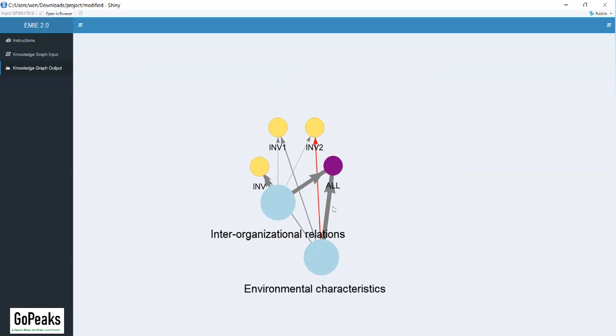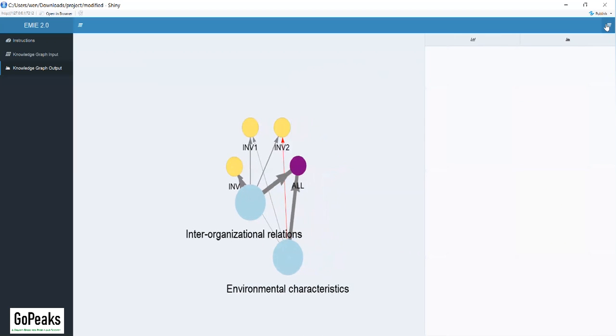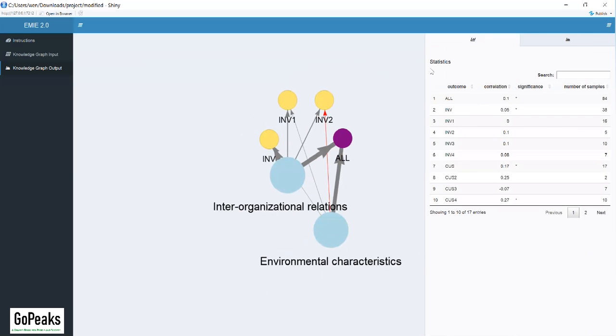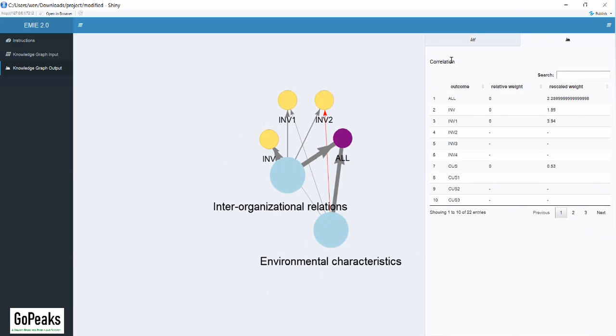If you want to show the information of a specific node, you should first click that particular node and then click the tag on the upper right to go to the right sidebar. There you can find the statistic information and also correlations of all links between this particular node and other variables.